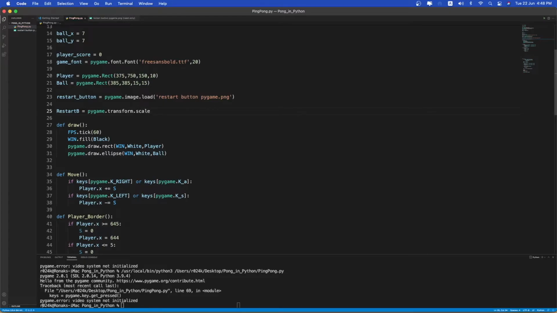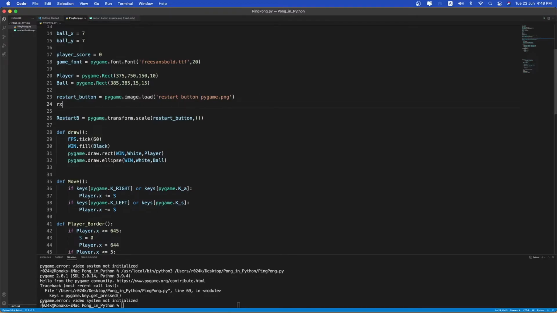What do I want to scale? Well, I want to scale the restart button. And what dimensions do I want it to be? So let's have its dimensions over here, rx, the restart button's x position, which I think is 250.